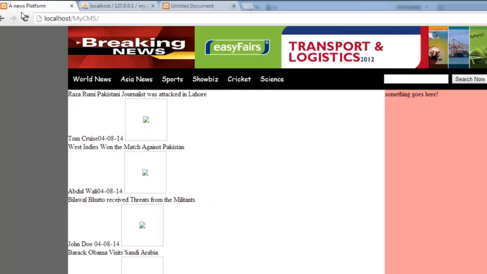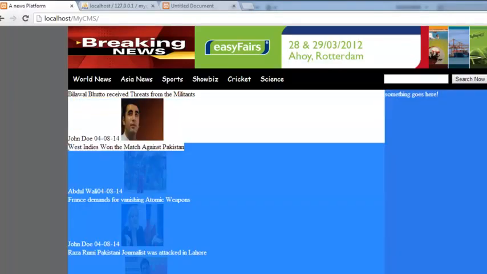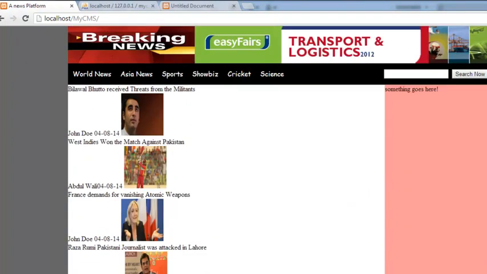Now refresh it again, you will see the images. Now these are the images: the image of Bilawal is there, with the West Indies, this is the cricket image, and all other images.